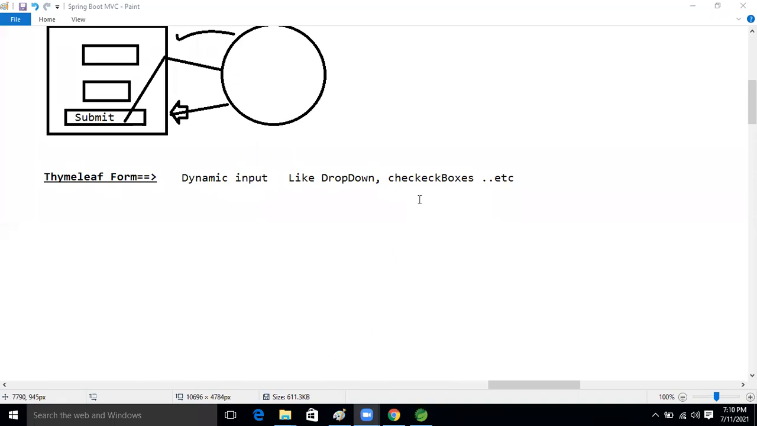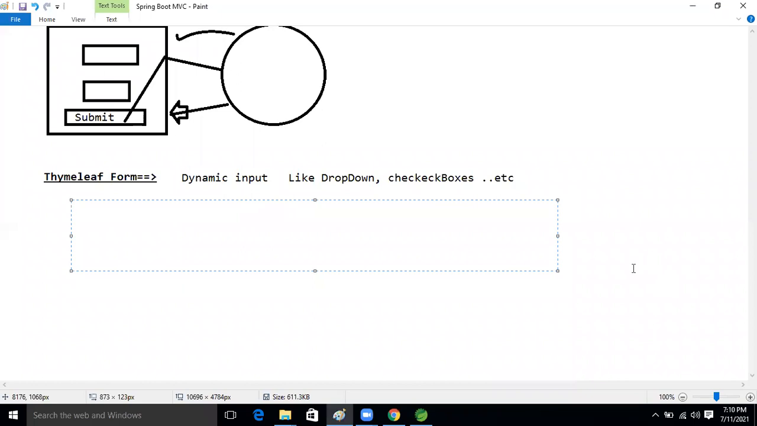So it means we need to bind form plus object, object plus form. We need to bind this in a single unit, guys.